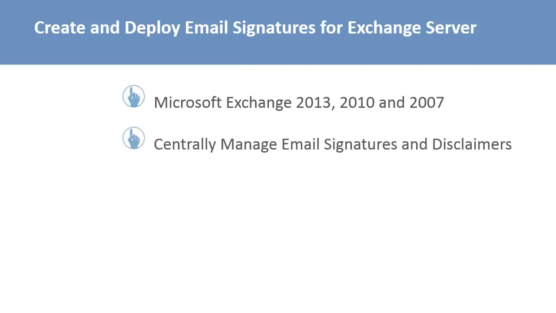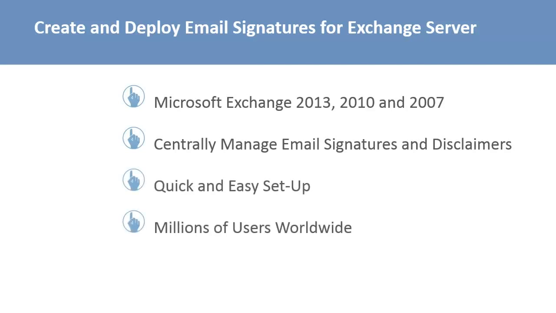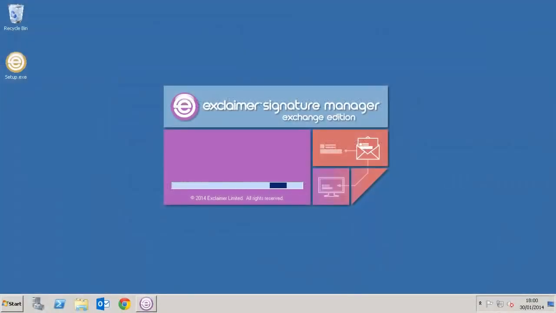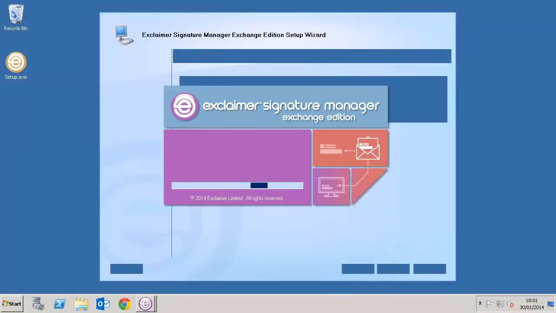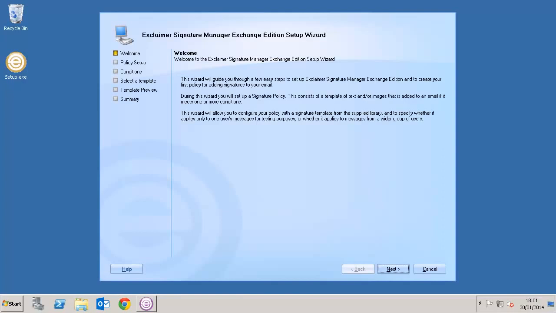This video will show you how quick and easy it is to set up and how millions of users worldwide are already benefiting from the fantastic features in Exclaimer Signature Manager Exchange Edition. Immediately after downloading, the Setup Wizard will launch. This simple step-by-step process will help you to create your very first signature and disclaimer policy within minutes.